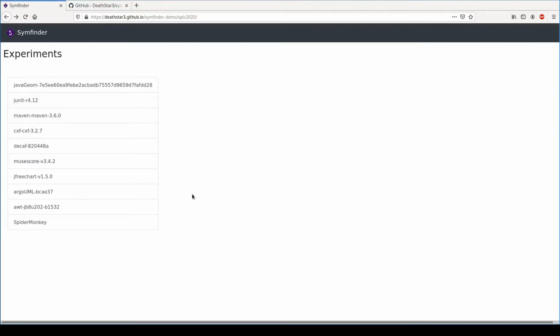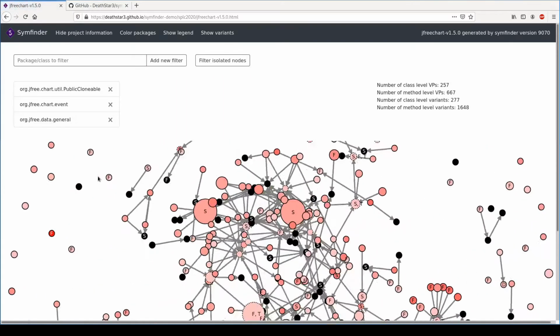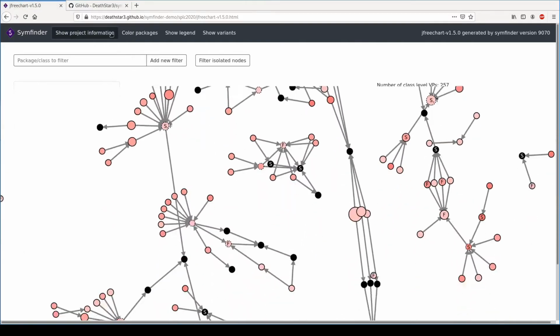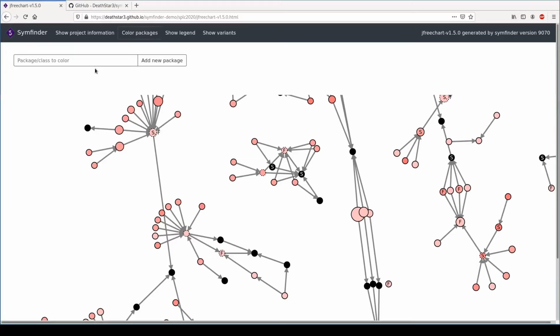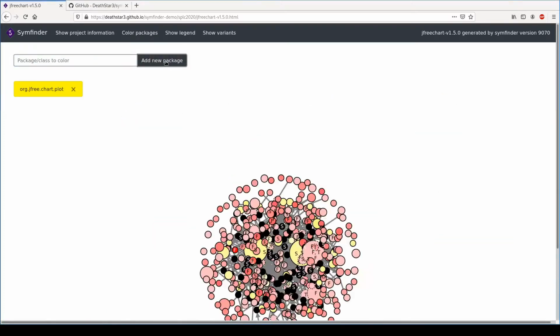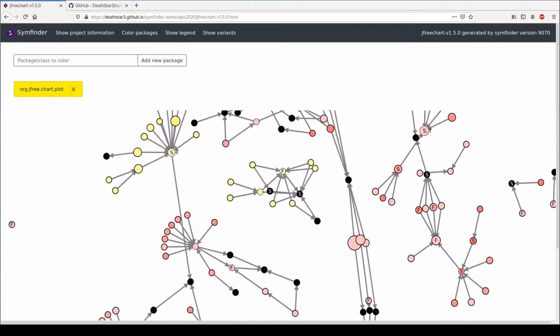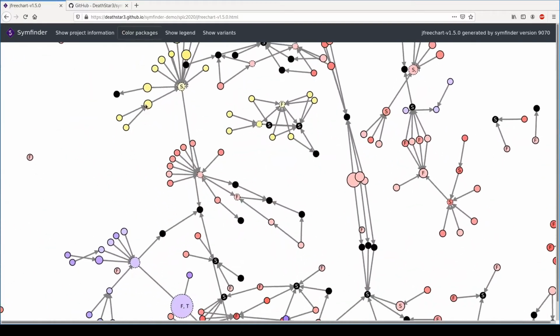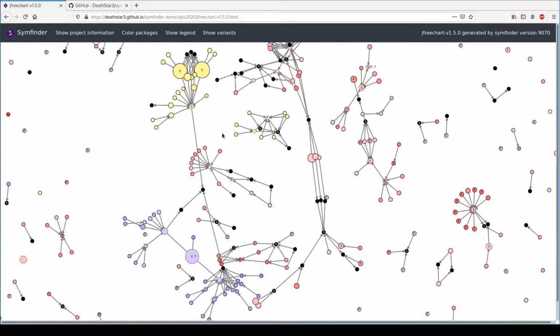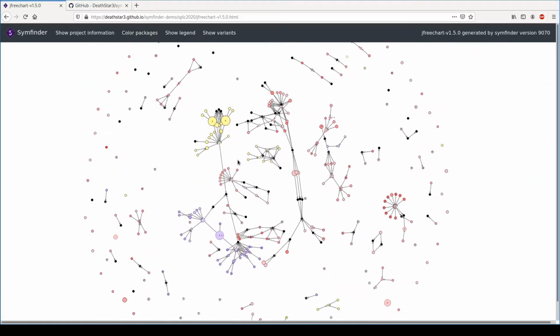In order to further help the comprehension of variability implementations in a system, Symfinder is also able to color classes belonging to the same package. Let's illustrate this feature by coloring 2 packages in the visualization of JFreeChart. We observe that nodes of the same tree belong to the same package, showing a good separation of concerns between the 2 packages.